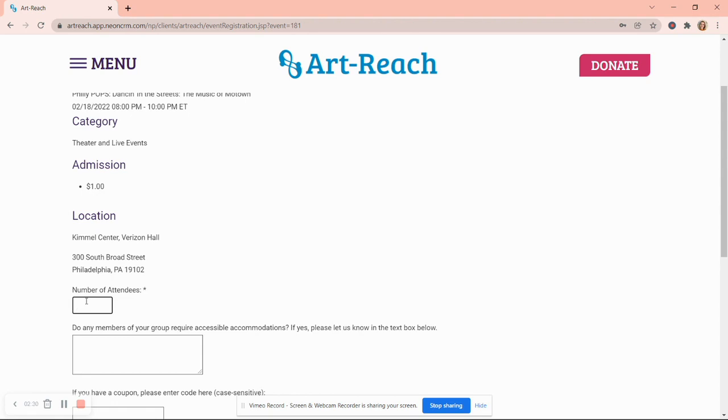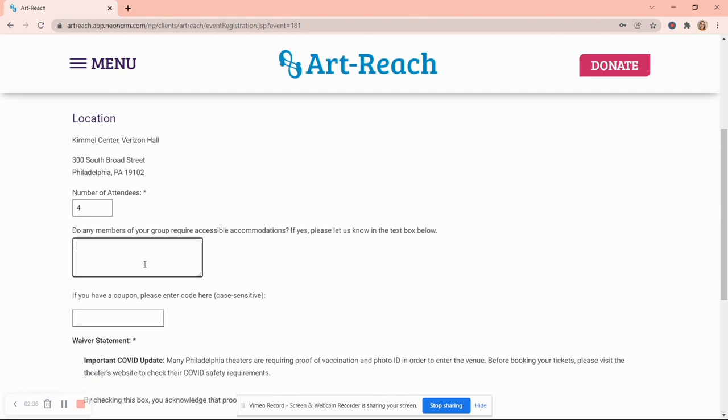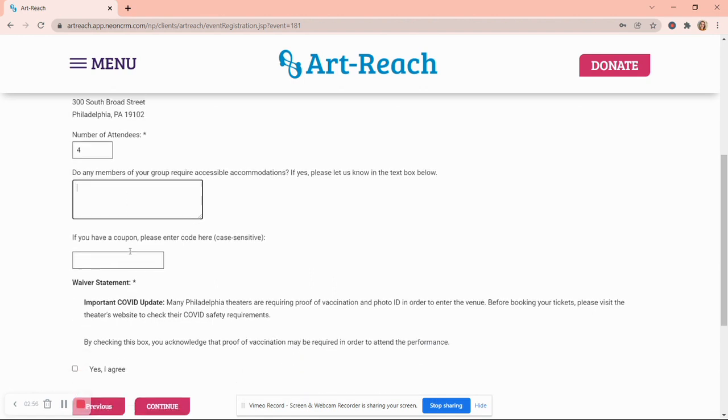So let's say, for example, I have a group of 4 going to this concert. I'll enter that number. And if anyone in your group requires an accessible accommodation, such as a wheelchair accessible seat, captions, audio description, ASL, anything that we may be able to work with the theaters to provide, let us know in detail, and we'll communicate that to them.